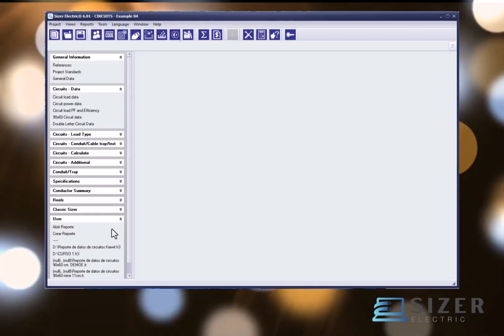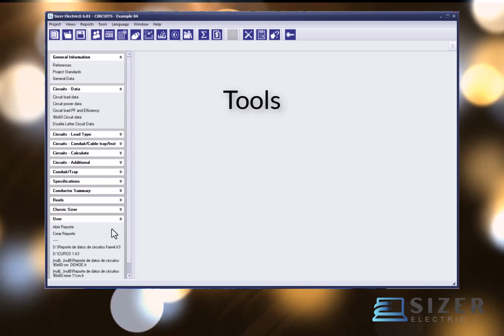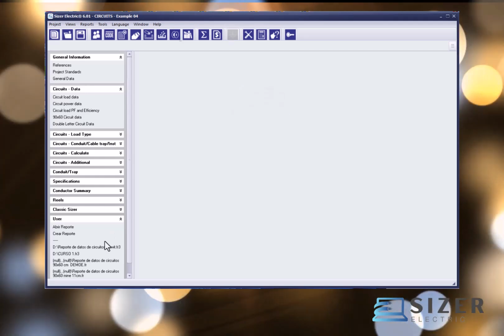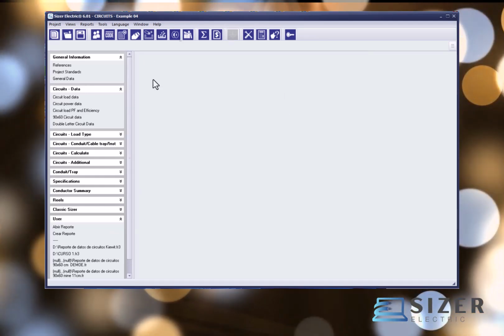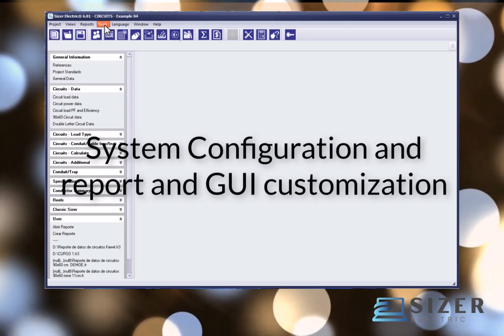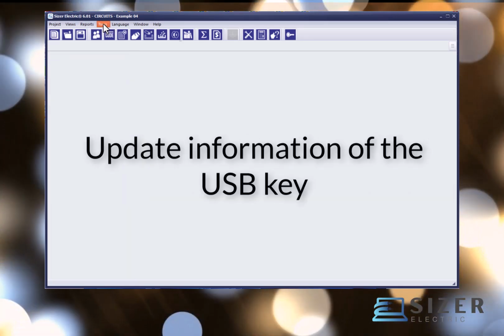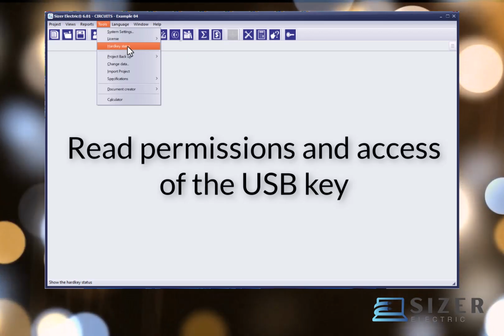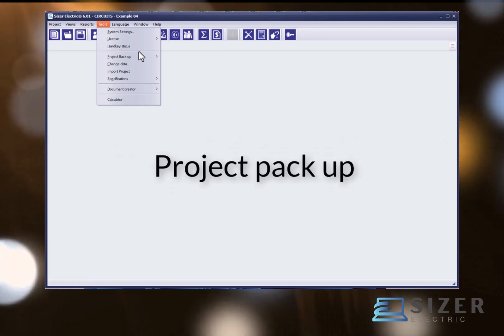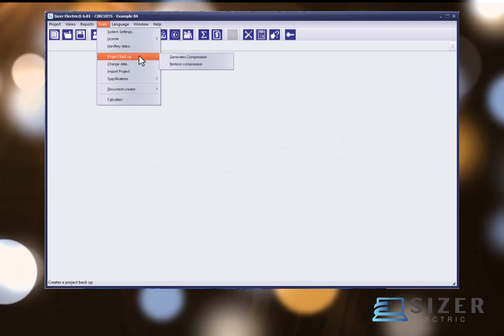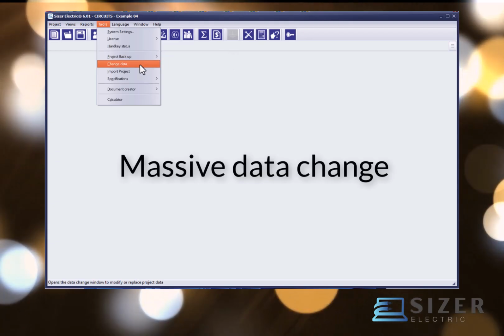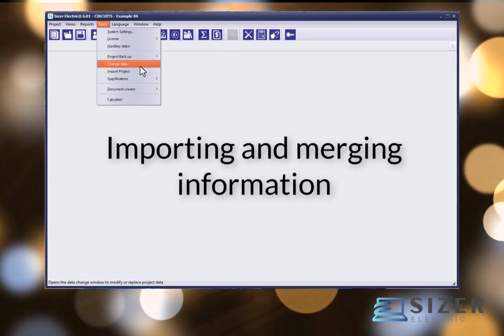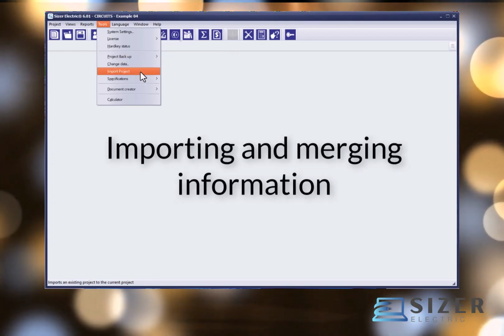The Tools option provides access to several utilities, including system configuration and customization of reports and interfaces, updating the information stored on the USB license key, reading license permissions from the USB key, backing up the project and restoring compressed data, mass editing of data entered in user interfaces, importing and merging information from other projects.